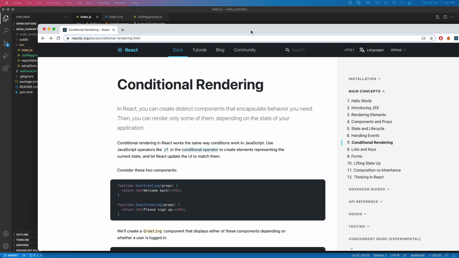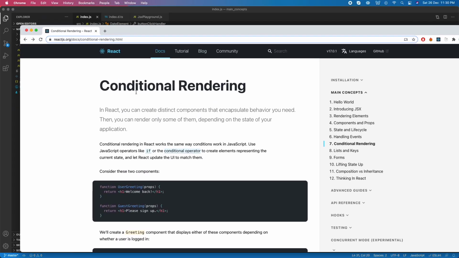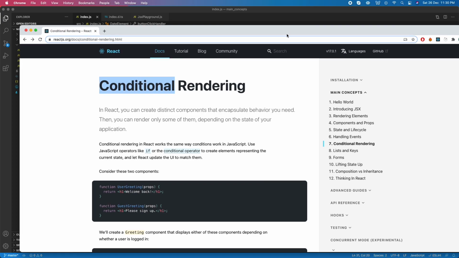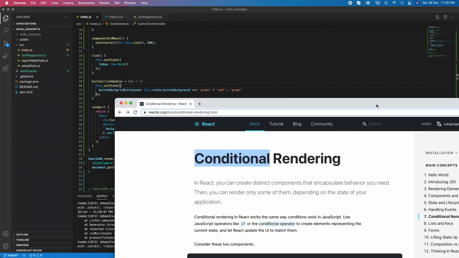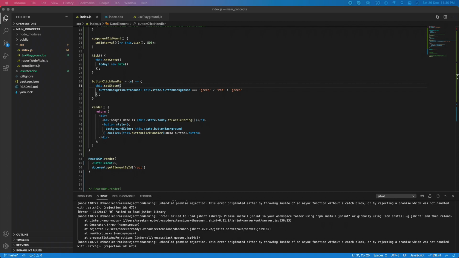For today's topic, today's topic will be conditional rendering, where you render certain elements subject to certain conditions being true. Lot of certains there, and let's dive right into the code to see how conditional rendering is implemented in React.